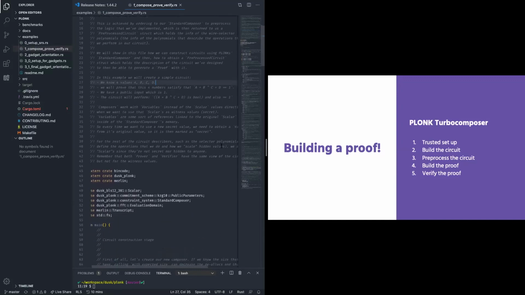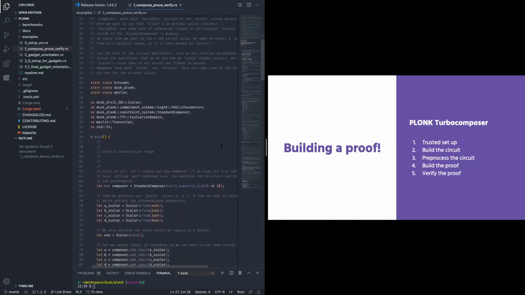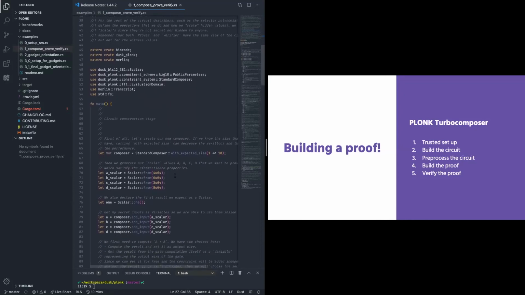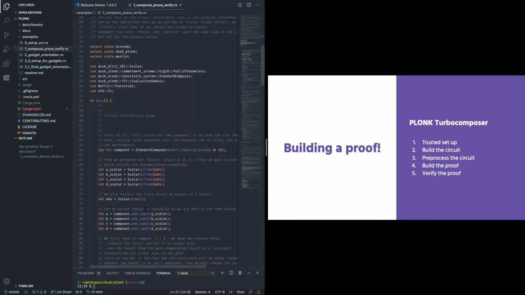So moving on, when you input these A's, B's, C's and D's, we let them equal scalars. However, for an add input, we need to take this scalar and turn it into a variable, because then you can be using it inside of the circuit, because these are your secrets, also known as your witnesses. And you've got these secret values set for A, B, C, and D.